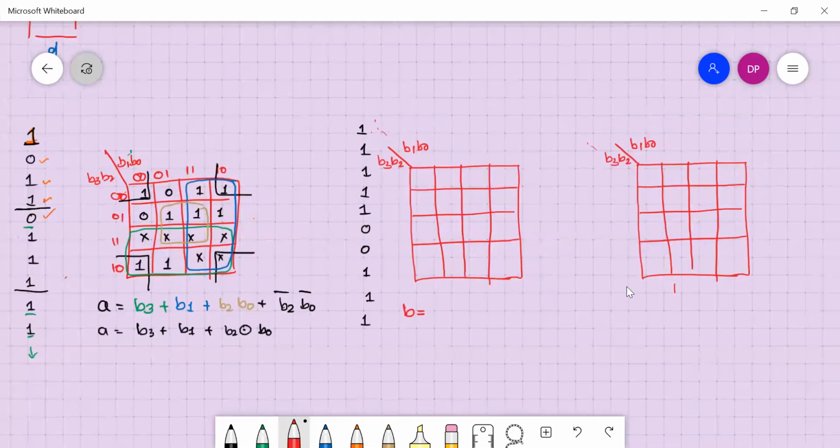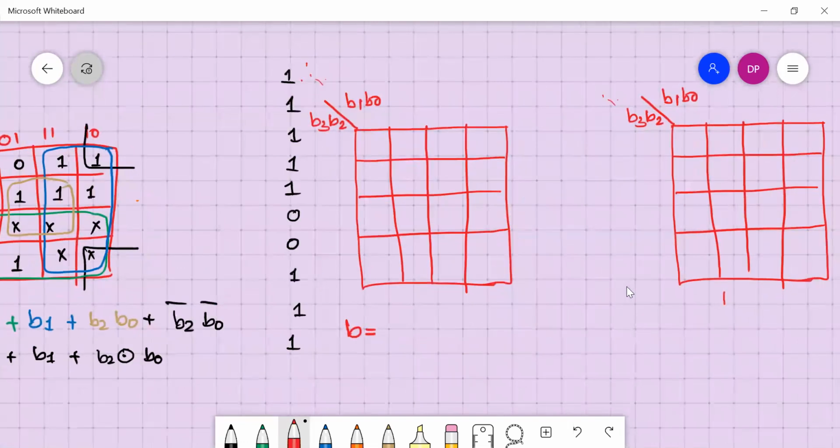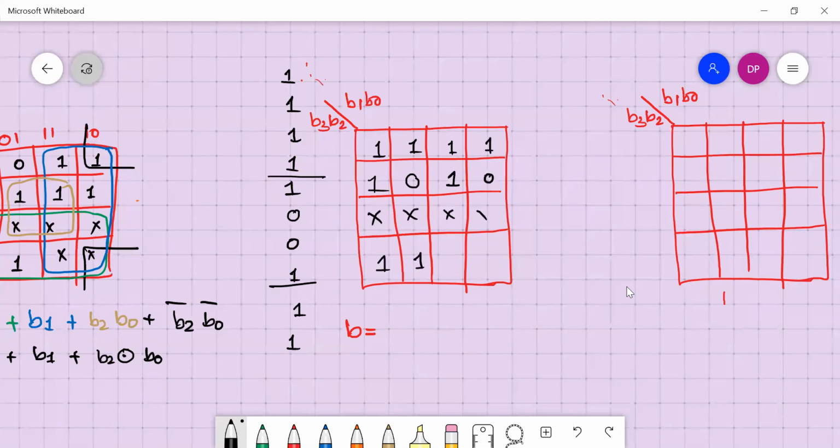Now let's find out for b. Fill these values. This is 1, 1, 1, 1. These 4 are over. Now next 4 is 1, 0, 0, 1. Now next 2, and these all are don't cares. So what will be the grouping for b? Tell how we can make the groups. We can make a group of this 4. That will result in b3.